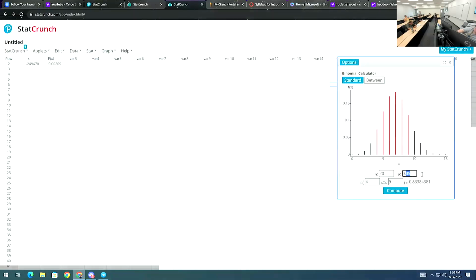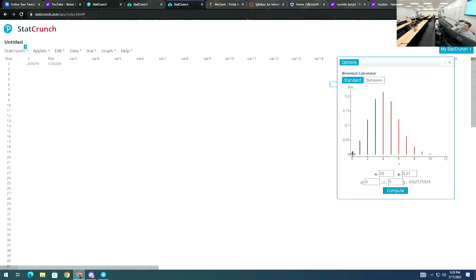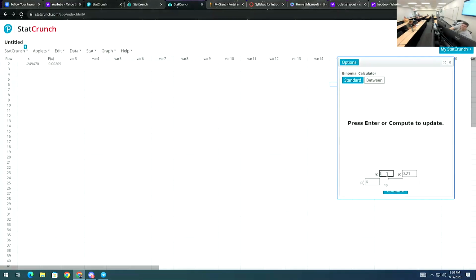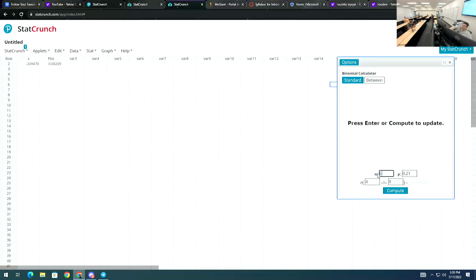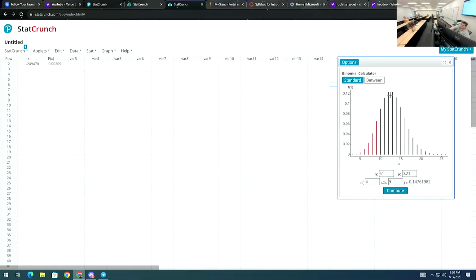So watch what happens if I put 0.21 in. I get a hump over here on the left, and the tail on the right gets longer. And the lower I make n, the more skewed it looks. The hump is over here, and I've got tails over here. But if I do 61 like we calculated, it's pretty much a bell shape.